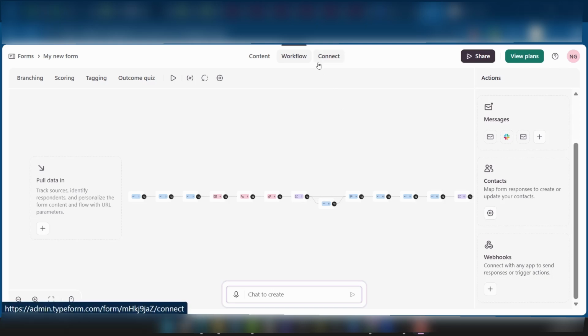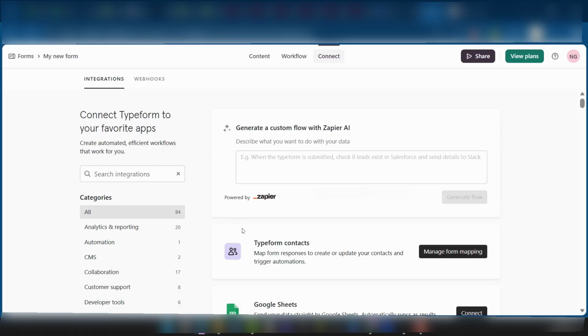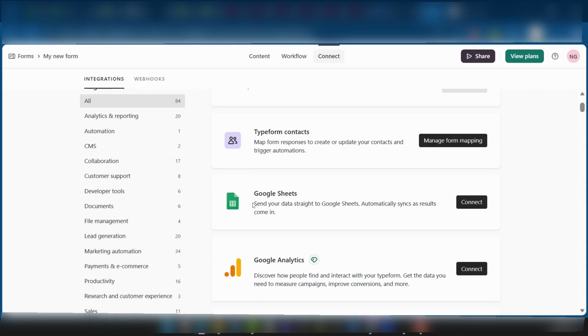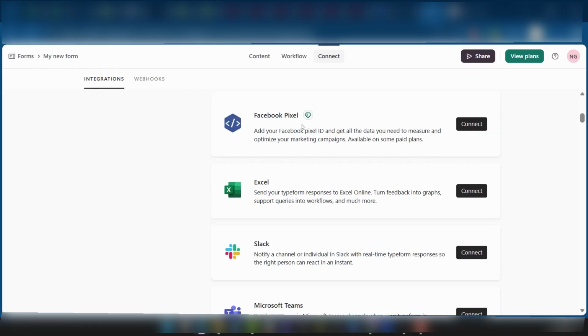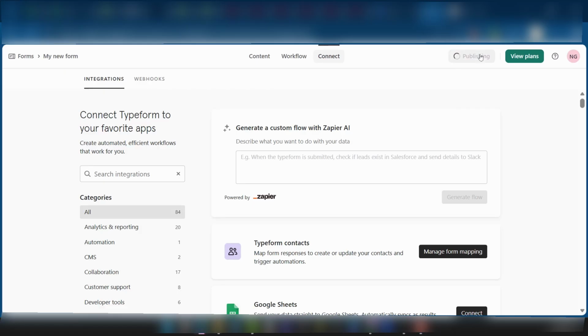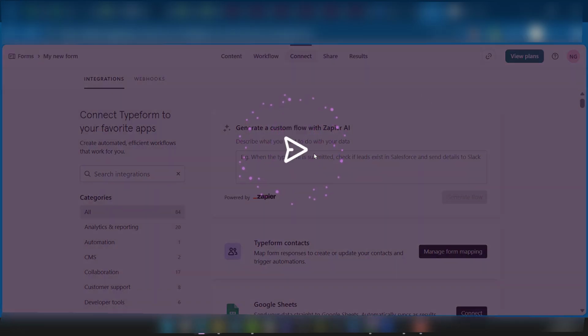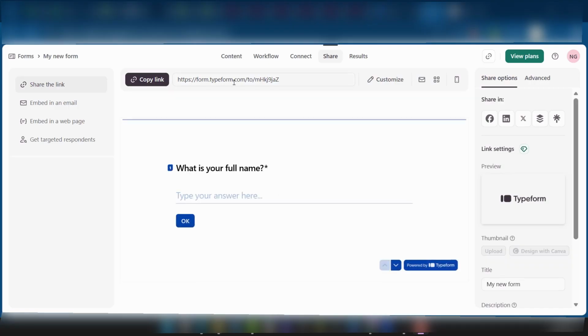There is more to Typeform, such as the Connect tab, which when we click on it, takes you to a page where you can integrate other tools with Typeform. You have Typeform Contact, Google Sheets, Google Analytics, HubSpot, Facebook Pixel, and a lot of them. Once you're done, you can click on share and you can see that it's currently publishing and you've got the go sign. At the end, you have the link to your form and you can share it to the platforms that you need your respondents to respond on.